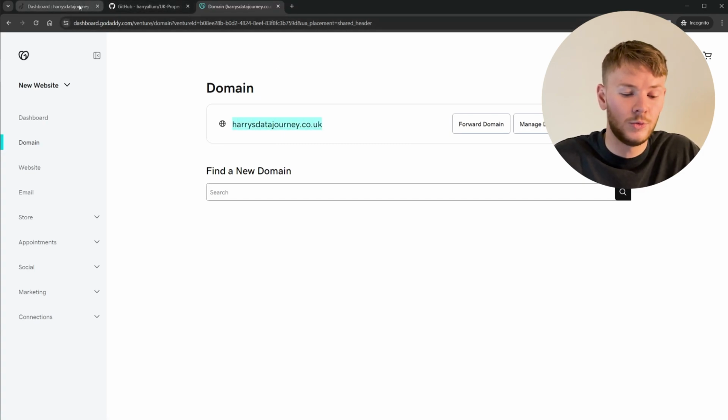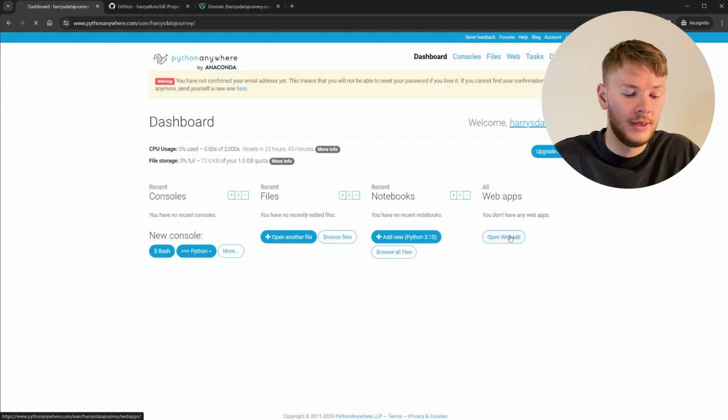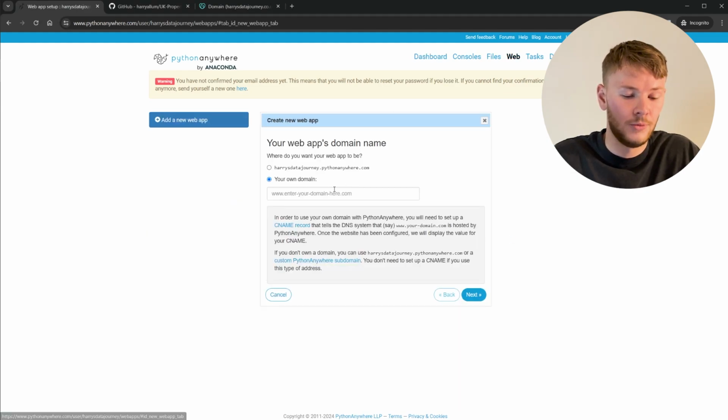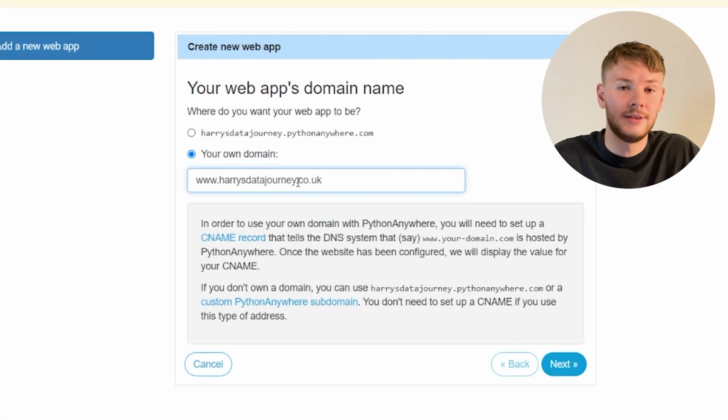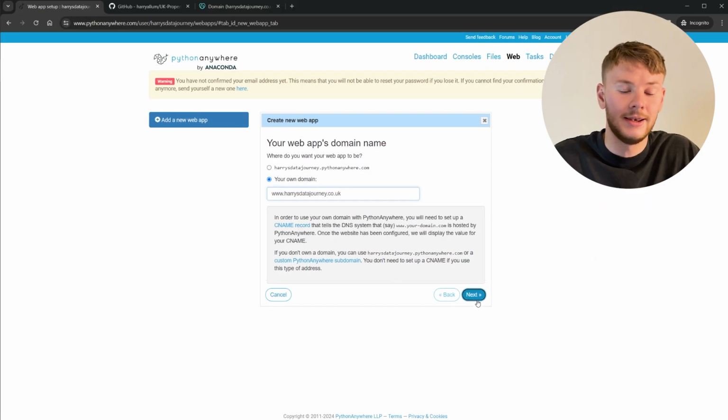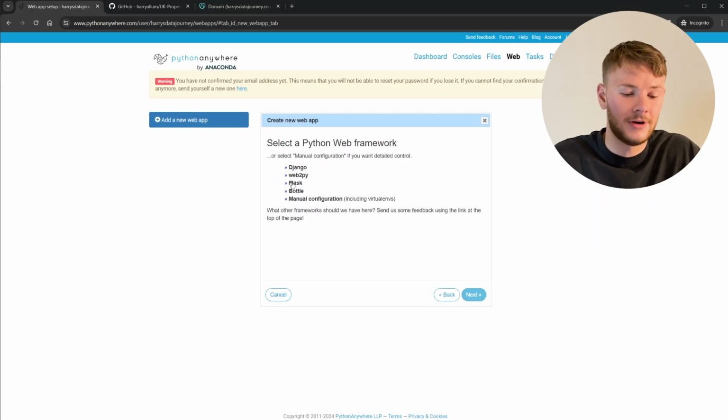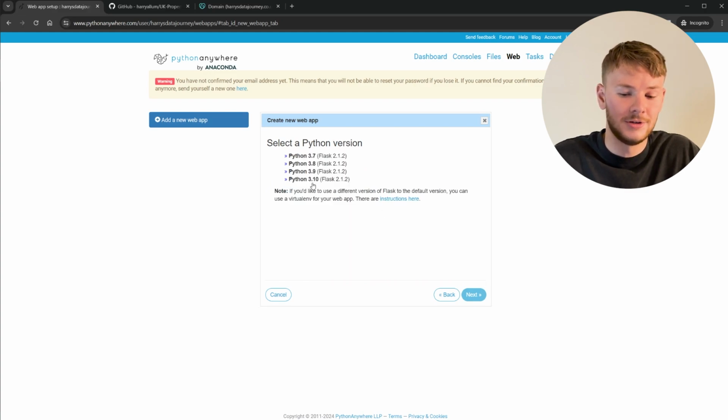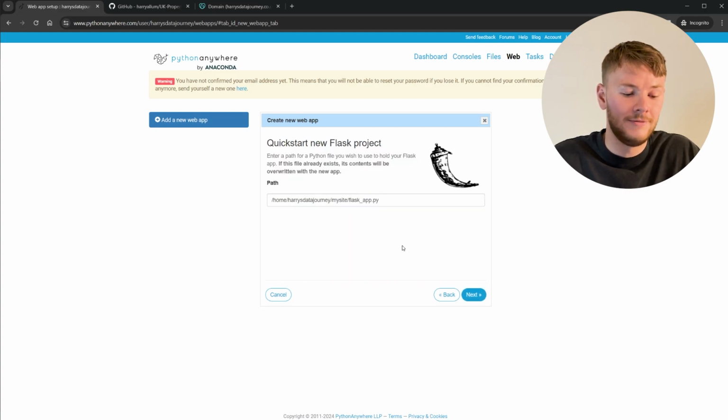Now we have our domain, we'll go back to the PythonAnywhere dashboard and click the Web tab. We'll add a new web app and specify our domain. It's important to add the www dot before the domain here. We can click Next, and then select Flask as a framework, as this is the framework that Dash is built on. I'll then select the latest version of Python. We'll leave the Flask app path to the default value and click Next.